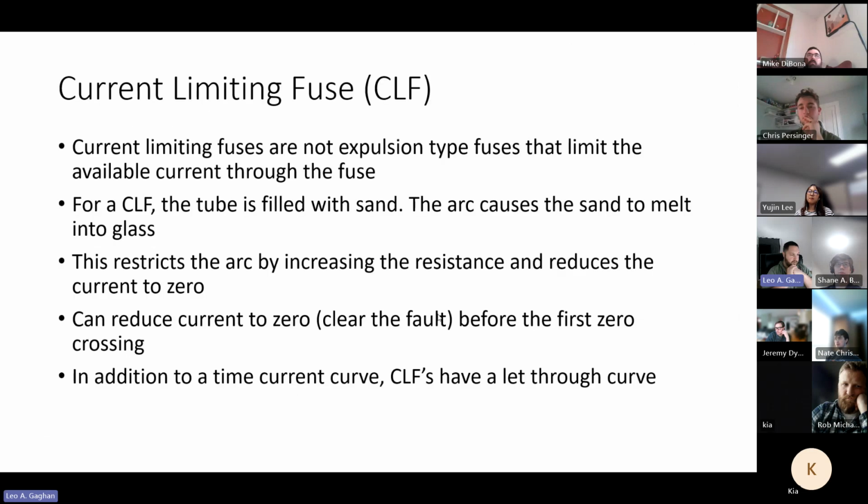A different type of fuse, our current limiting fuse. They're not expulsion fuses, but one thing about them is they limit the available fault current through the fuse. For a current limiting fuse, the tube is filled with sand. And this arc causes the sand to melt into glass. So this restricts the arc by increasing the resistance and reducing the current to zero. It almost, we'll say, pinches off the fault current.